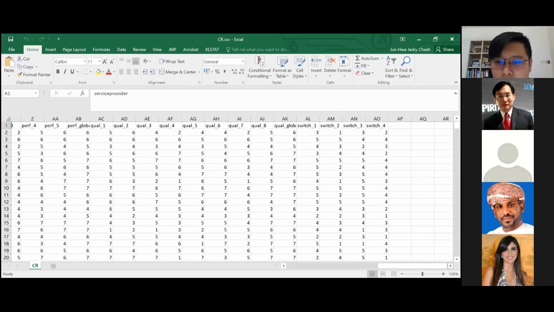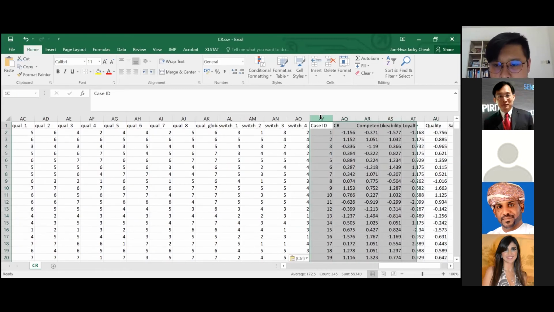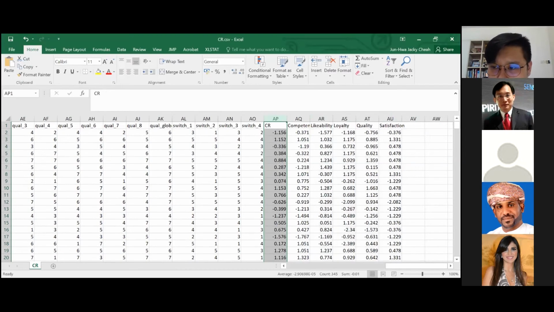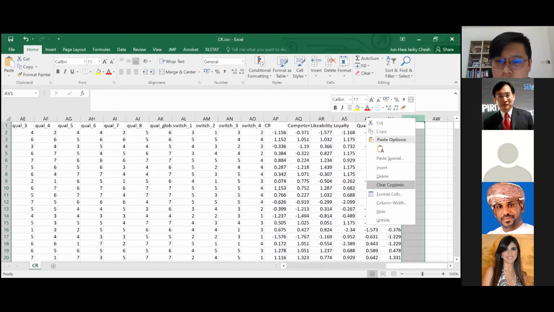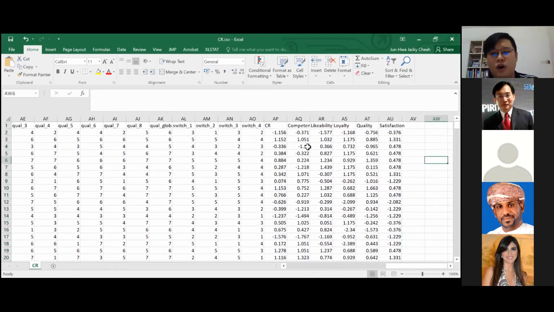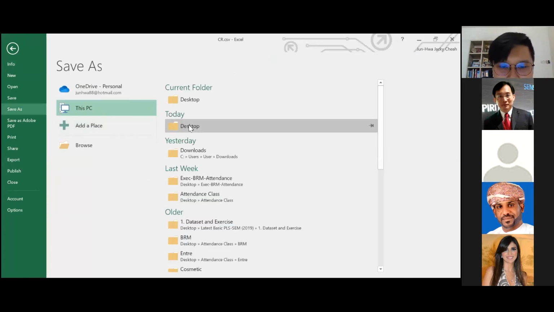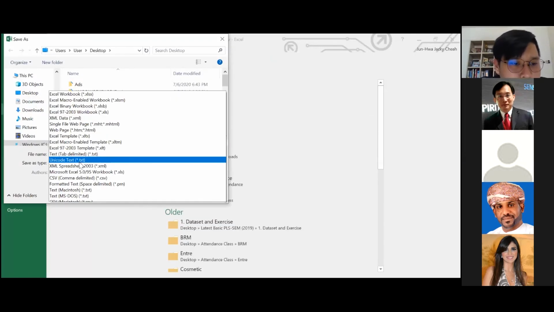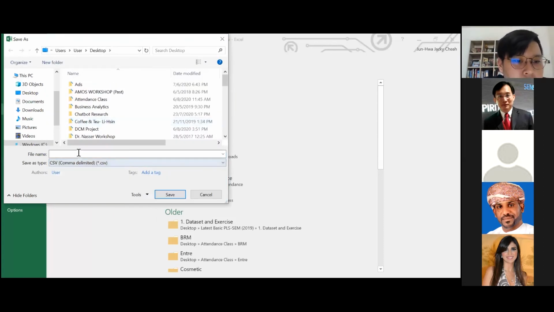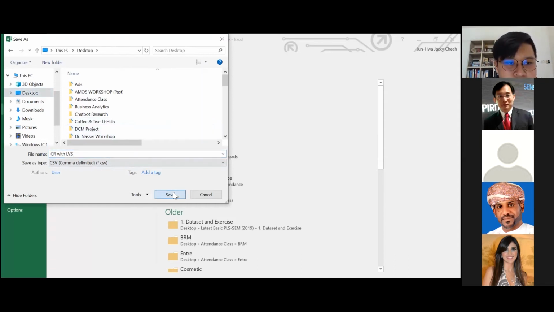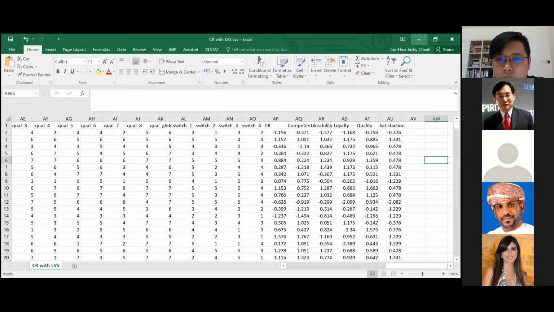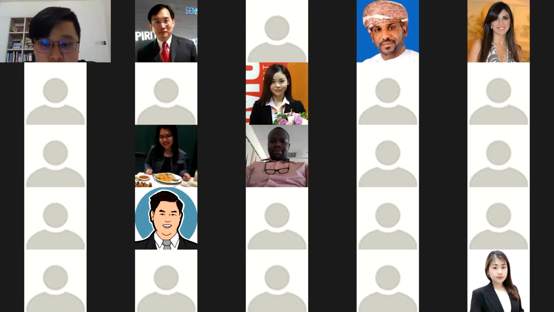I'm going to paste my result on my data set and delete what I'm supposed to delete. I need to make sure everything is clean. Okay, from here itself, I save the score from the PLS algorithm, from the original result from the repeated indicator approach. I'm going to save this as a new data set called CR, comma CSV. Then I call this CR with latent variable score. I save it on my desktop as my new data set. Okay, I'm going to stop share here. So right now I have saved a new data set.